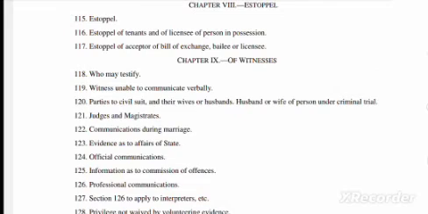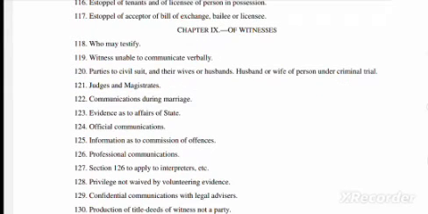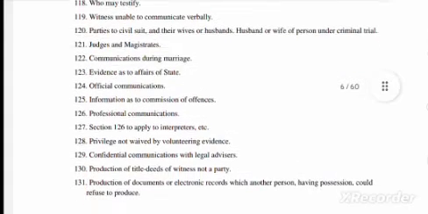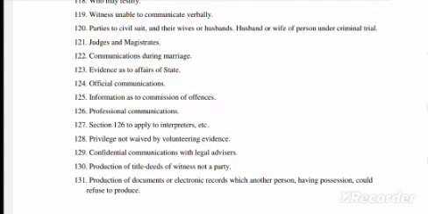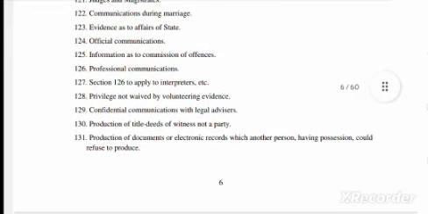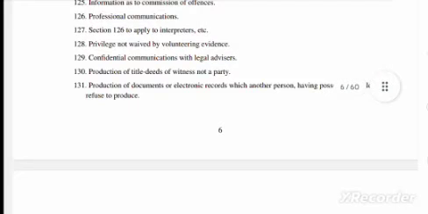118, who may testify. 119, witnesses unable to communicate verbally. 120, parties to civil suit and their wives or husband or wife of person under criminal trial. 121, judges and magistrates. 122, communications during marriage. 123, evidence as to affairs of state. 124, official communications. 125, information as to commission of offences. 126, professional communications. 127, section 126 to apply to interpreters etc. 128, privilege not waived by volunteering evidence.